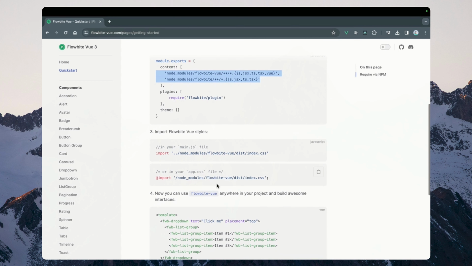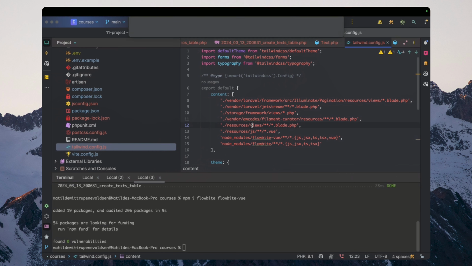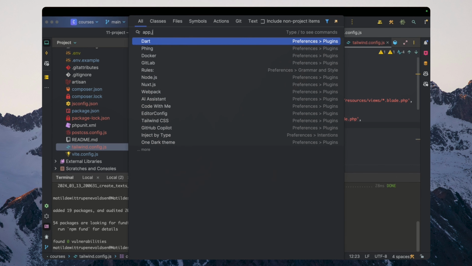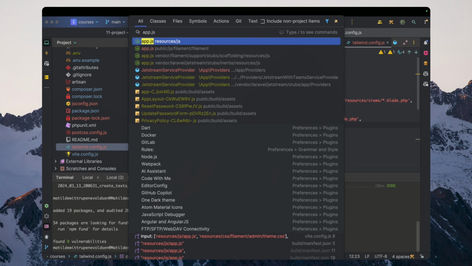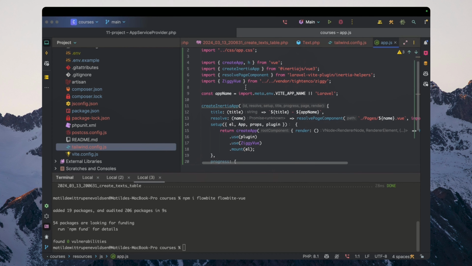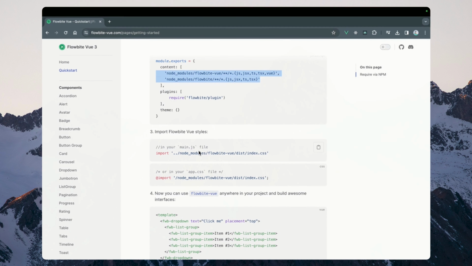And outside of that, we need to import the Flowbite styles. So let's head into our app.js file inside resources.js. And in here, we just want to import node modules. And actually, we need to make sure we do this. So I'm just going to go ahead and make sure we copy this bit here.